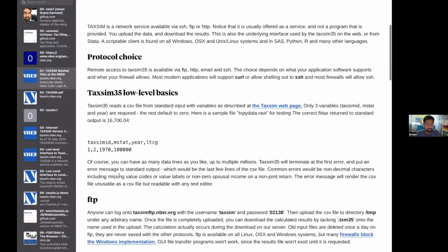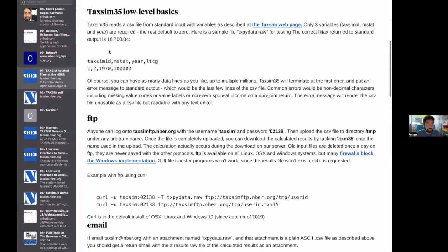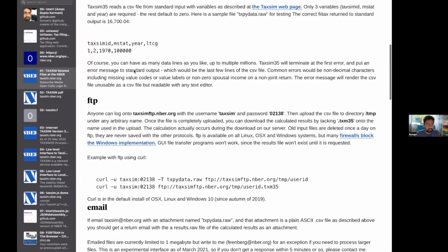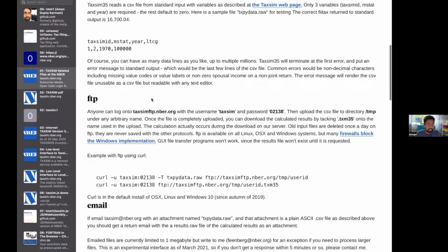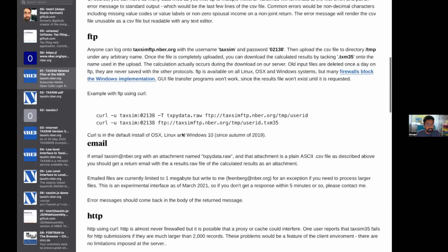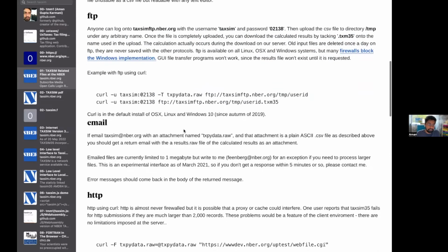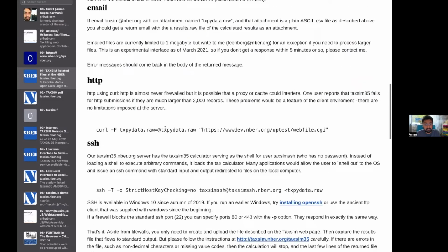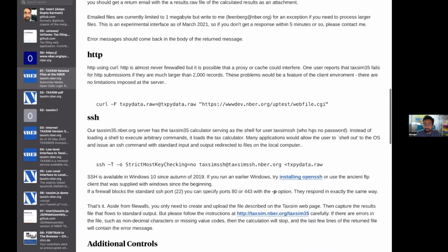And again, this kind of just made me realize that I could probably integrate this and build something interesting out of it. But when I started getting into how you actually run this thing, it was very interesting. It was like, okay, you can email these files, you can FTP them. There is this HTTP interface.